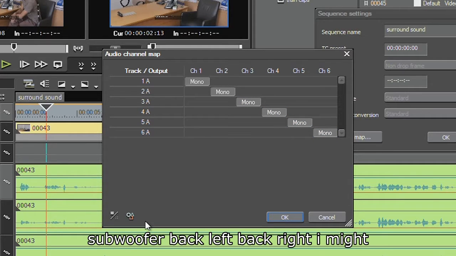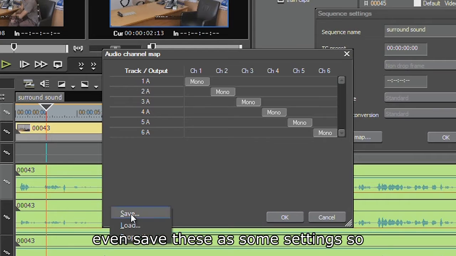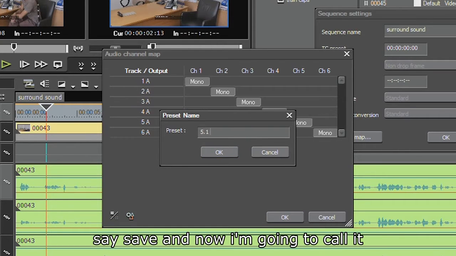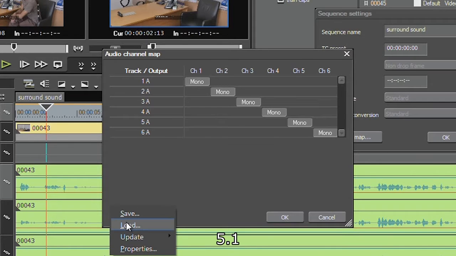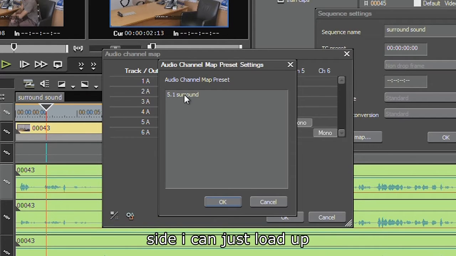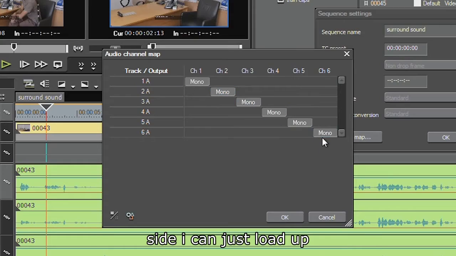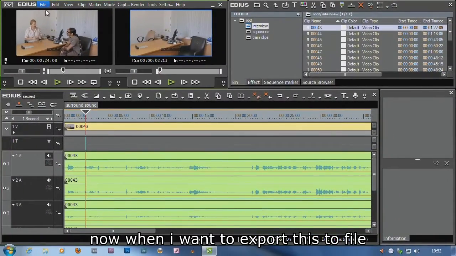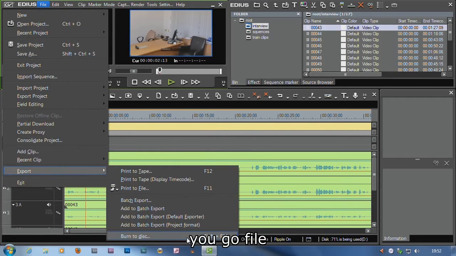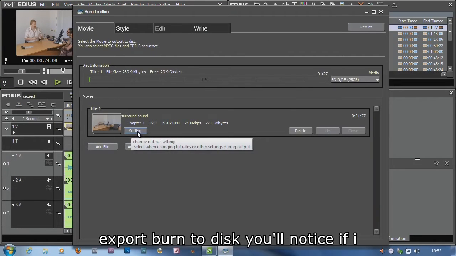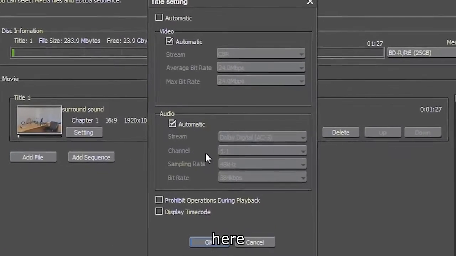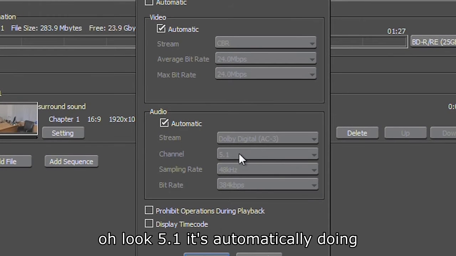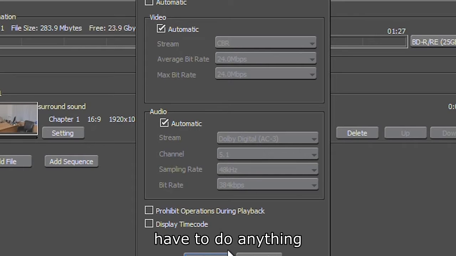I might even save these as some settings, so click on this little button here, say save, and now I'm going to call it 5.1. Now whenever I want to do some surround sound, I can just load up the 5.1 surround sound preset and bang, I've got my surround sound output. Now when I want to export this to file, you go File, Export, Burn to Disk. You'll notice if I go to the settings of the surround sound here, oh look, 5.1, it's automatically doing 5.1 surround sound output for me. Don't have to do anything. Wallop, I've got 5.1.